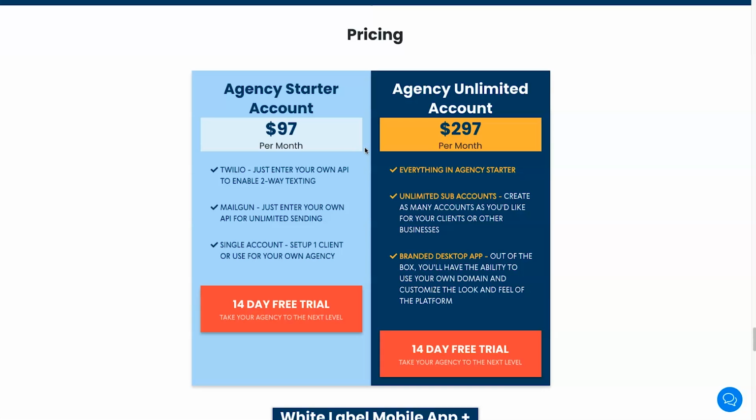Now, if you wanted to have more than one client, maybe you've got a web agency of some sort, then what you want to get is the agency unlimited account. And instead of just having one client, you can have unlimited sub accounts, so you can have unlimited clients inside of it, and they're going to get the full set of features. It's even got some pretty cool options. You get to limit the access that they have, if they have any access at all.